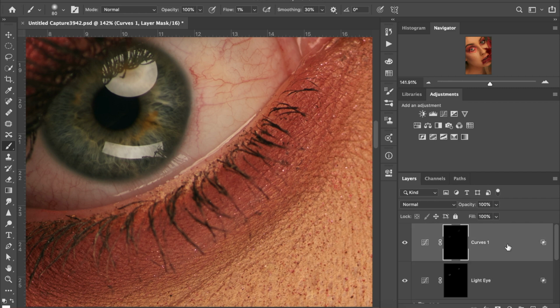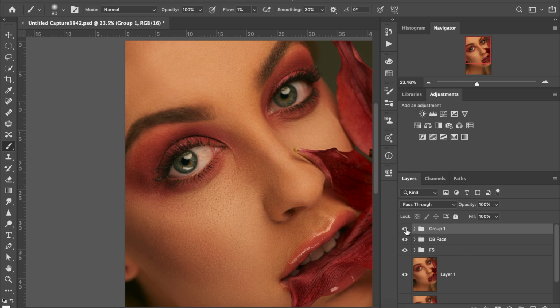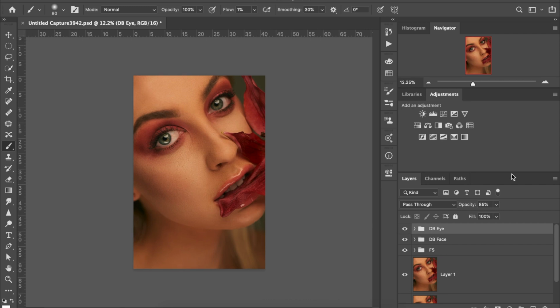I forgot to rename it, so let's rename it. Okay, dark eye. And as we back off, I'll create a group with these, and this will be the dodge and burn eye. All right, cool. But again, I'll probably back this off in the opacity. I think 85 should be good. Yeah, so it's there, but not too bright. Okay, grouped everything together and just calling it dodge and burn. Now you can see the effect of all the dodging and burning that's been done.